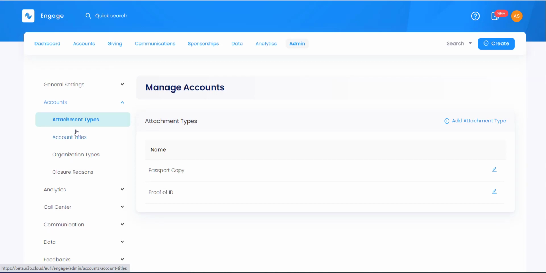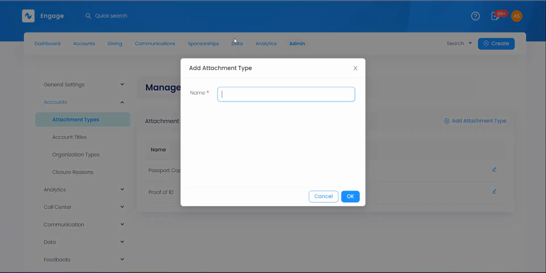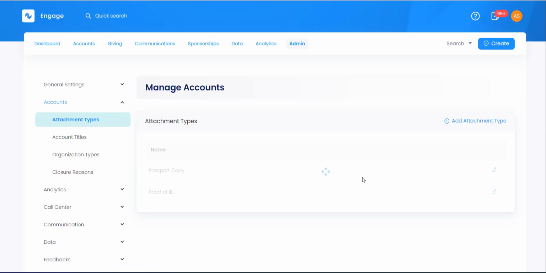So the first is attachment types. Now, this allows you, as we mentioned before, to create different types of attachment types. So here, for example, we can add a different type of attachment. Let's just say a receipt for attendance, for example, and we can add that, and this will be added. Now, once this has been added in the back end, it will be available for front-end users who are creating accounts to add any necessary documentation under these three types of attachment types.